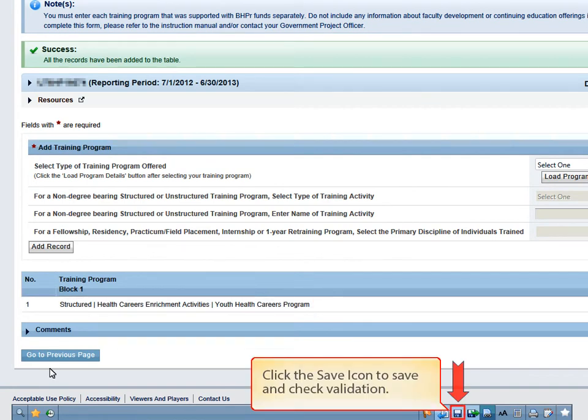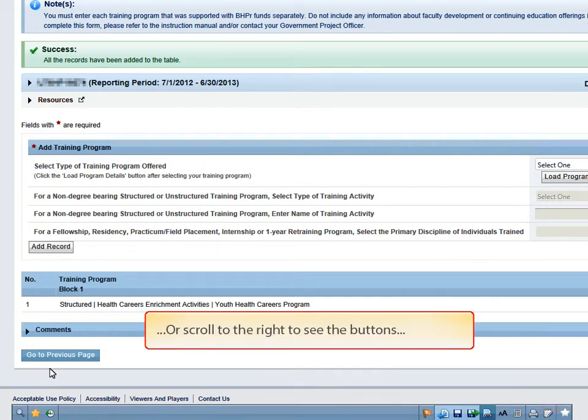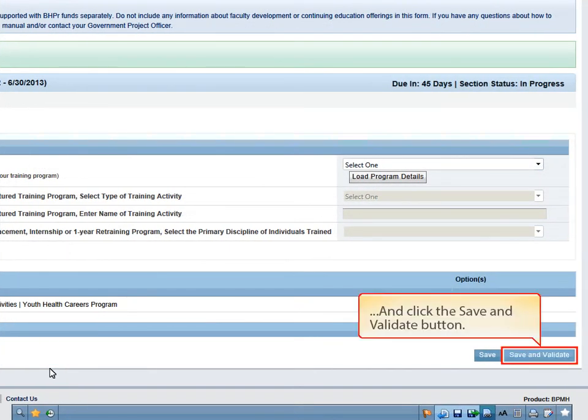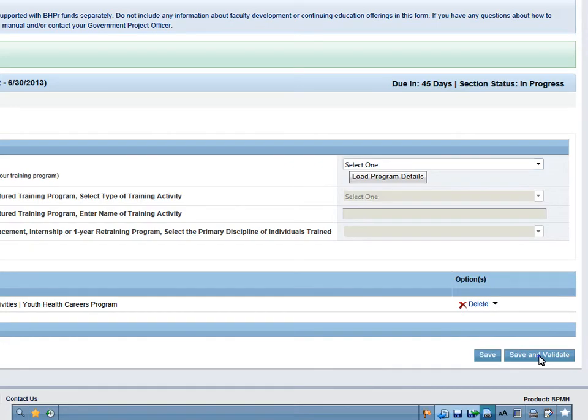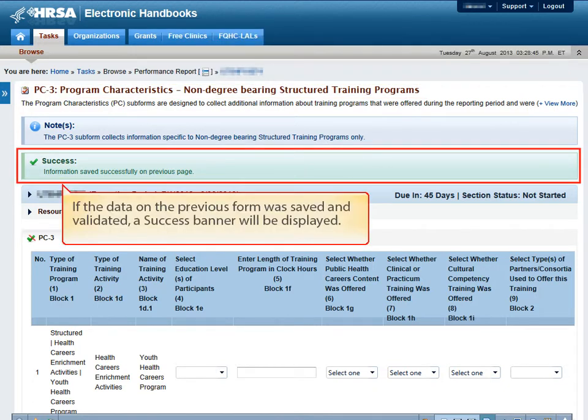Click the Save icon to save and check validation. With all errors corrected, click the Save and Validate icon. Or scroll to the right to see the buttons, and click the Save and Validate button. The next form will open. In this scenario, it is the PC3 Program Characteristics form. If the data on the previous form was saved and validated, a success banner will be displayed.